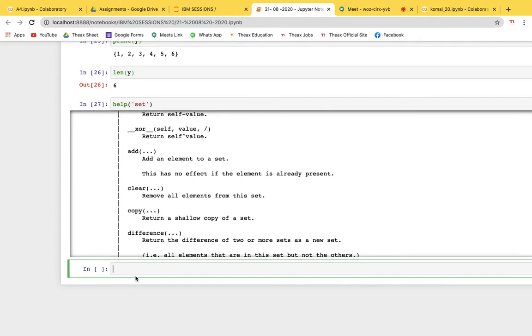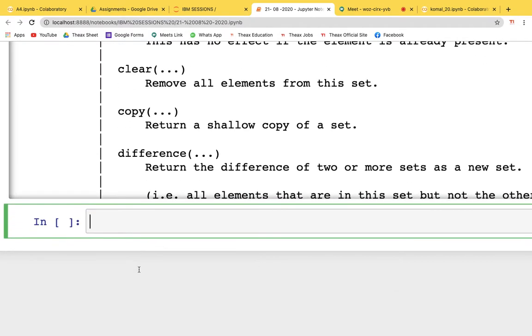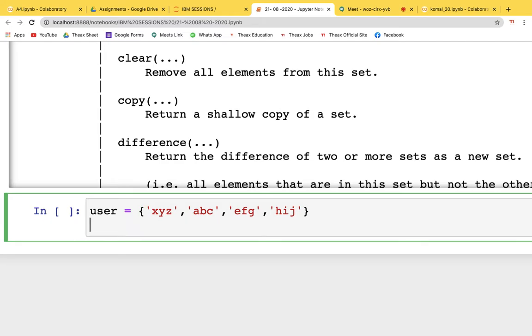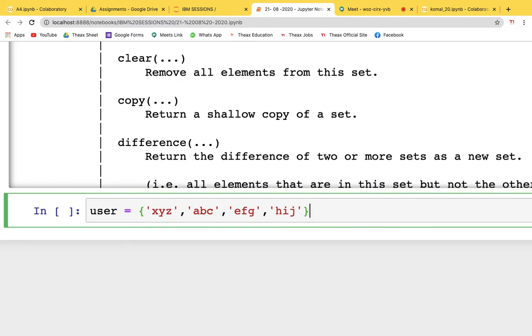So, starting with add. Now let's say you have a list of usernames of Gmail IDs. Let's say this is XYZ, ABC, EFG, HIJ, anything. So let's say these are the users of Gmail IDs. And there comes one more user. So how do we deal with that?